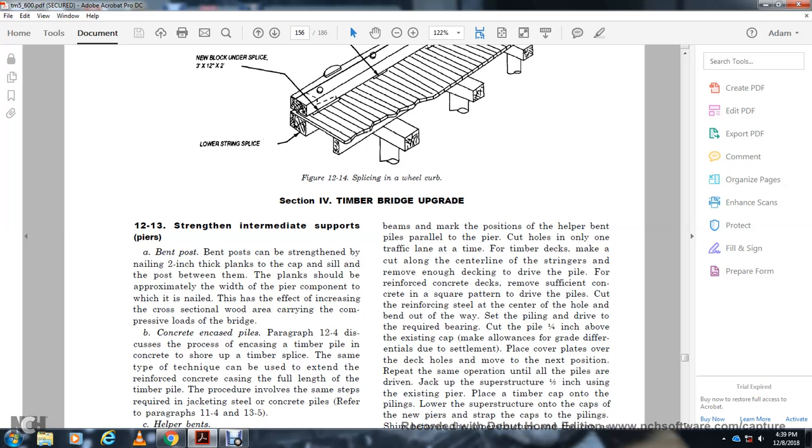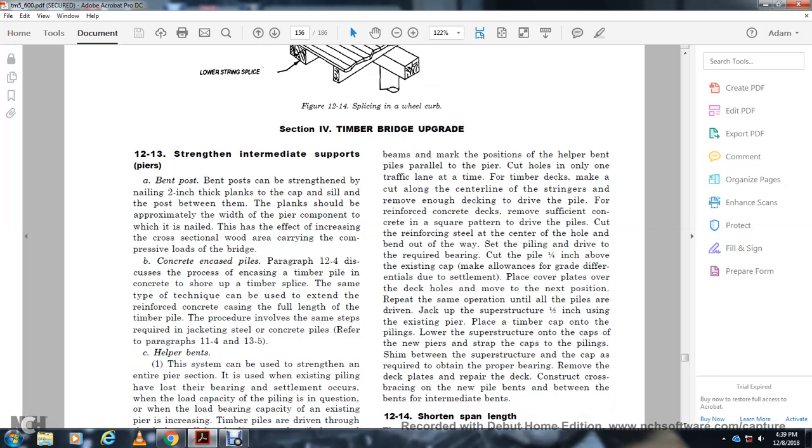Place the covers over the deck hole to move to the next position. Repeat the same operations for each pile driven. Jack up the structure 1.5 inches with the existing pier, the plate of the timber cap of the pile of the lower substructure. For the cap of the new piers, strap the caps to the piling. Shim between the substructure and the cap as required to obtain proper bearing.